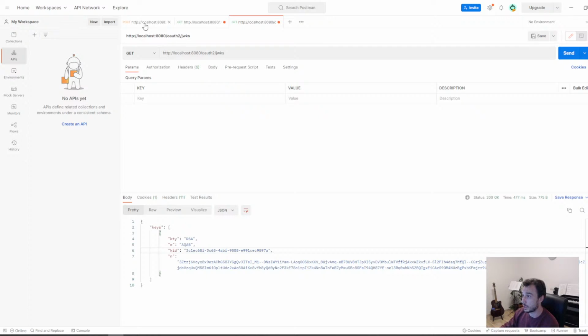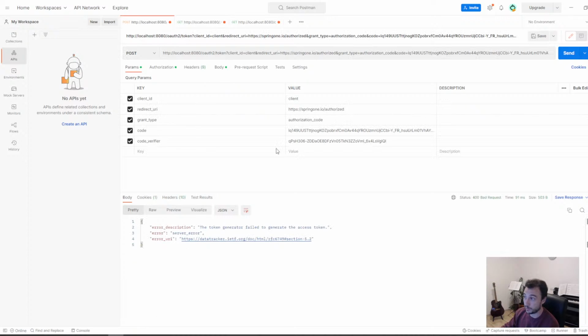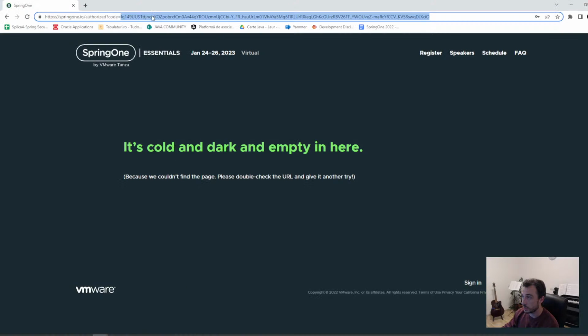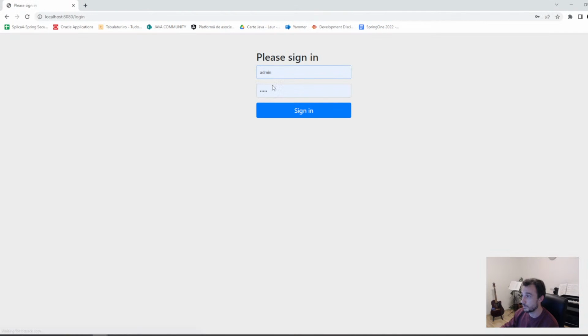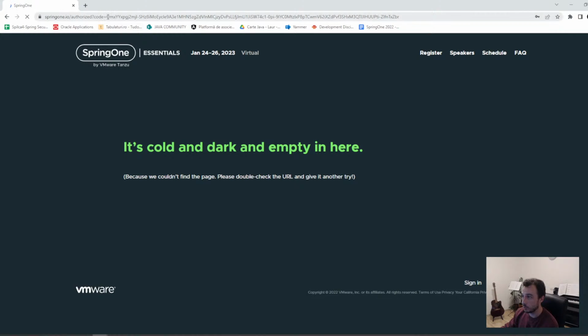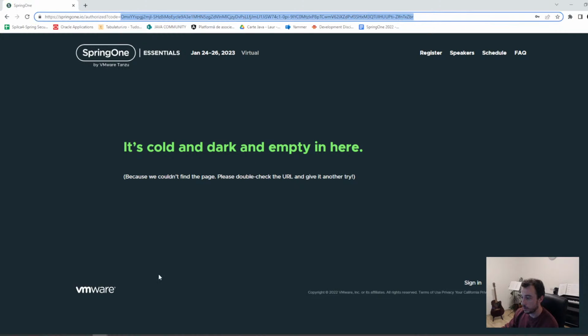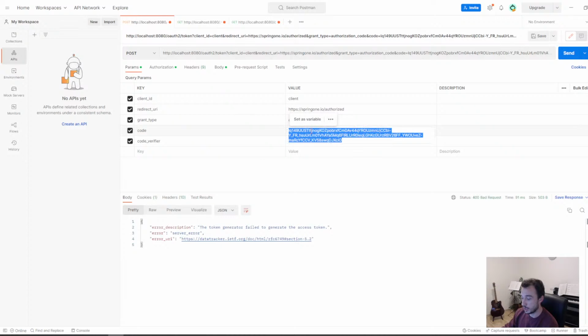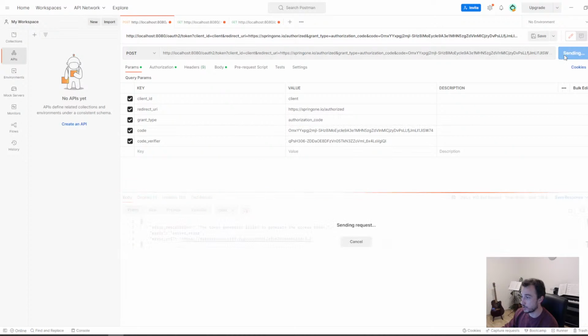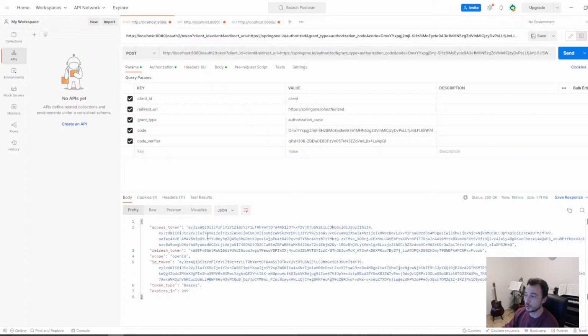So now I can actually go back, and remember, the authorization code is only usable once. So I really need to come back and remake the entire flow. So where was it? This one. I'm going to say again, user, password, sign in, get the code, go to Postman, add the code, send the request, and here it is, an access token. I also get a refresh token since I added the refresh token grant types.